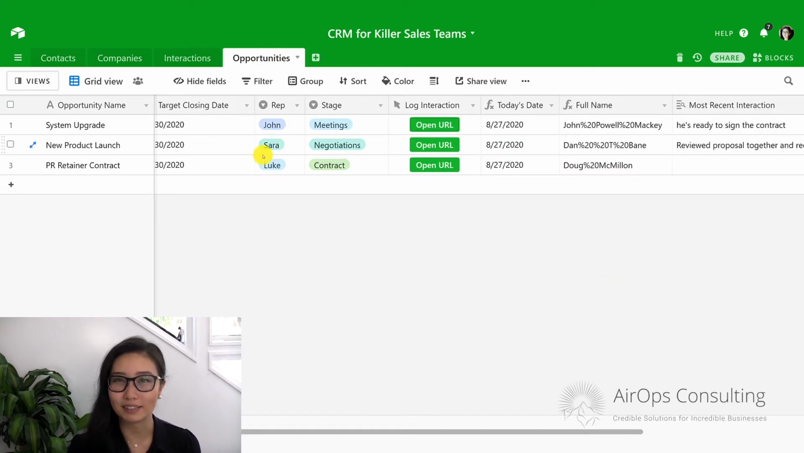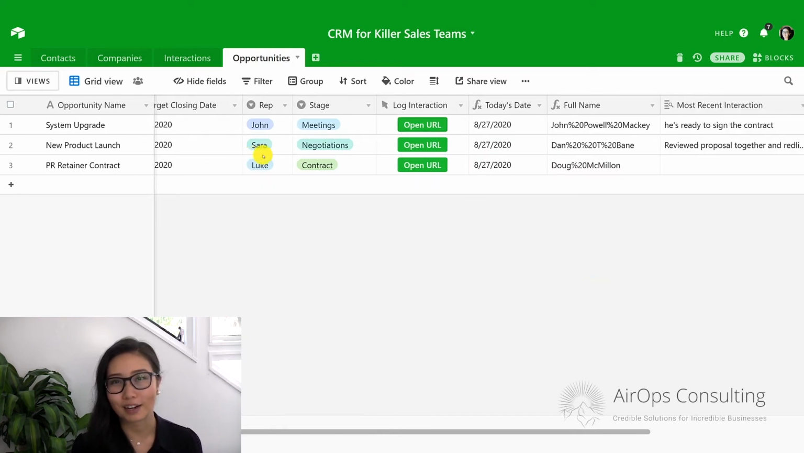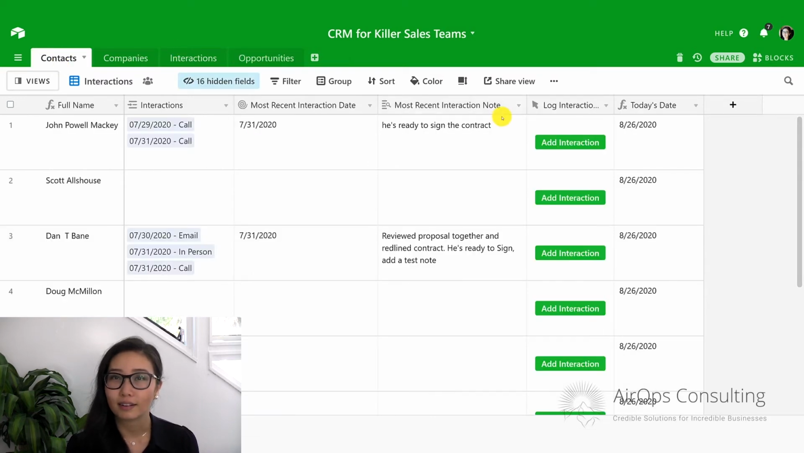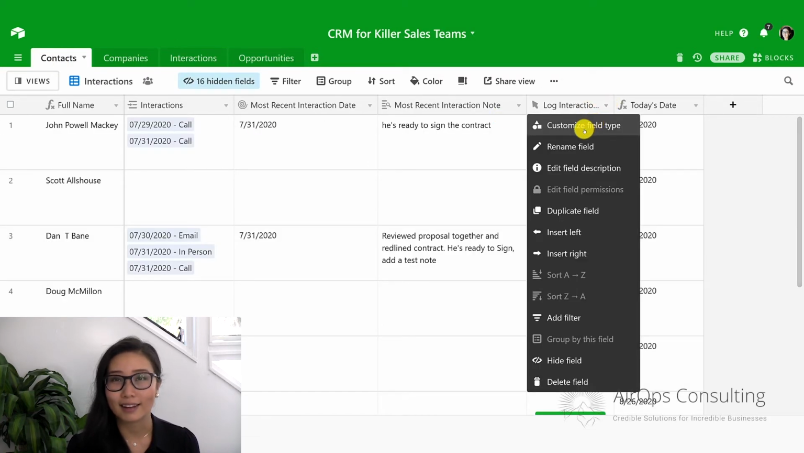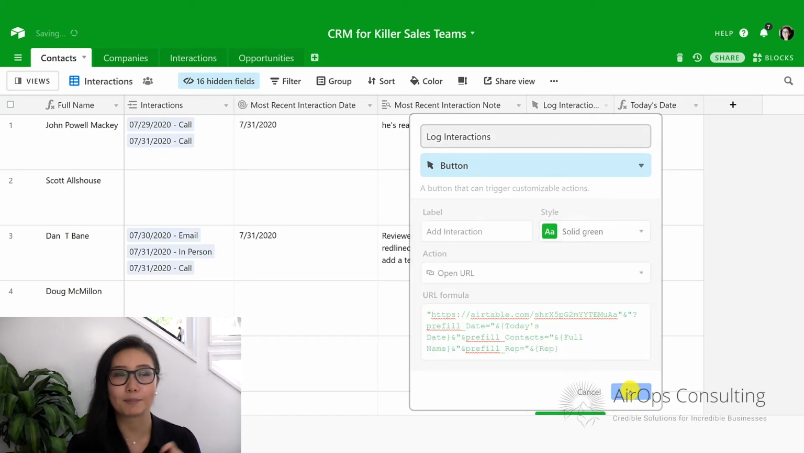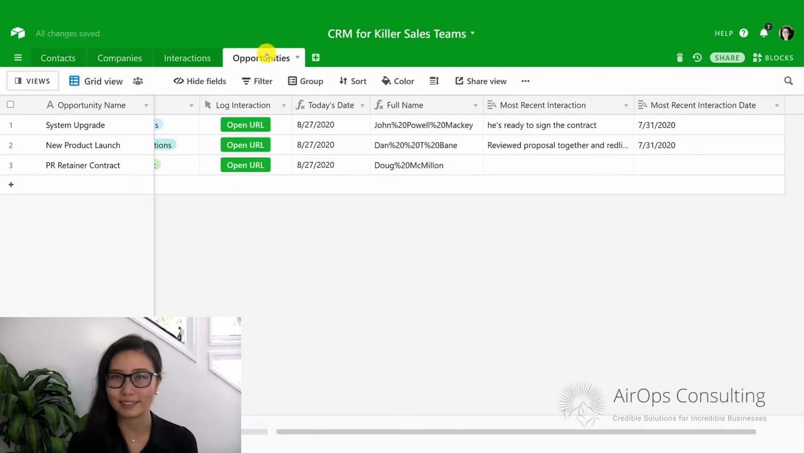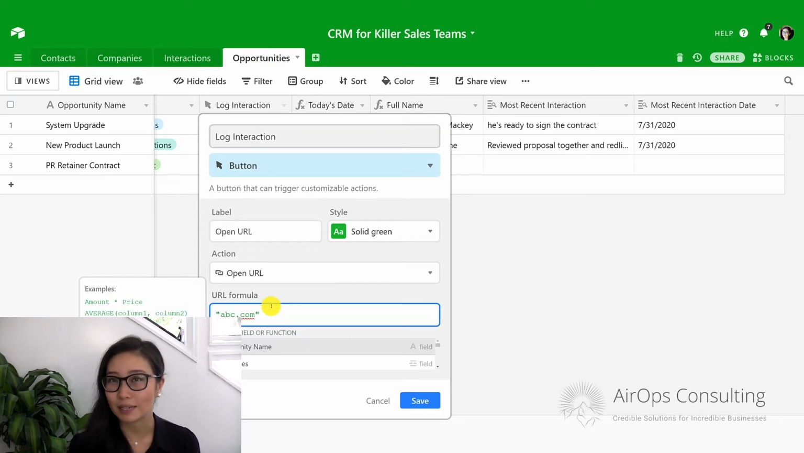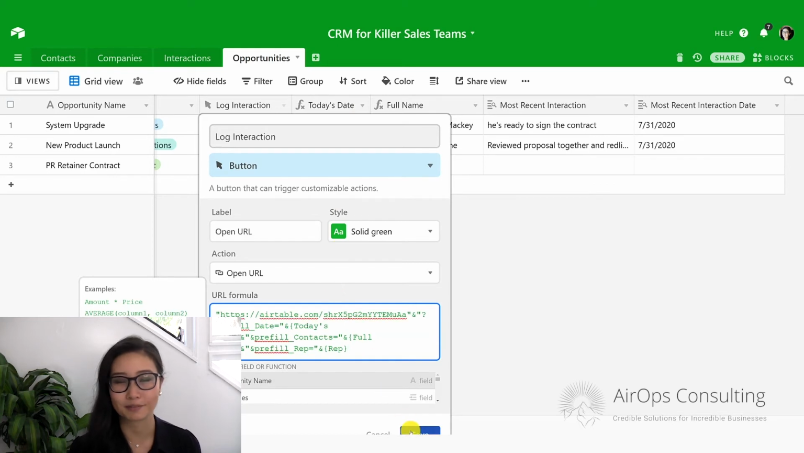Now that we have our fields, we'll go back into our log interactions button and put in the correct URL. Go ahead onto your contacts table, click customize the add interaction button, and copy the URL directly and paste it into the log interactions button. When you're pasting the URL, feel free to rename your button, whether it's log call, add an interaction, something that would suit your business, and then hit save.